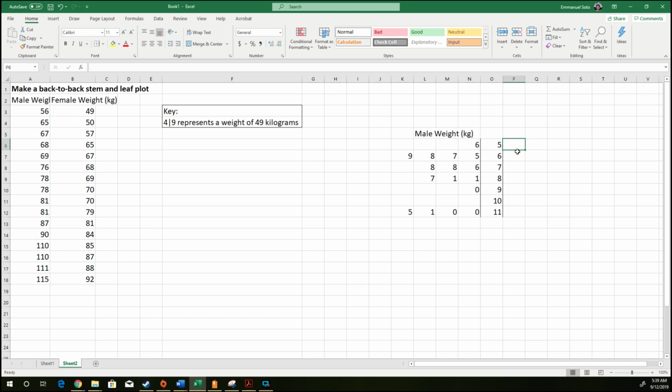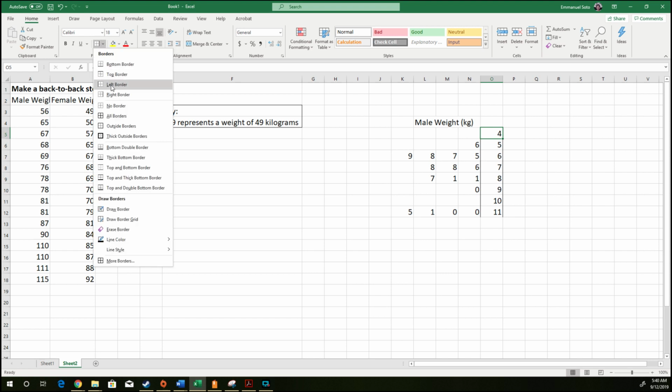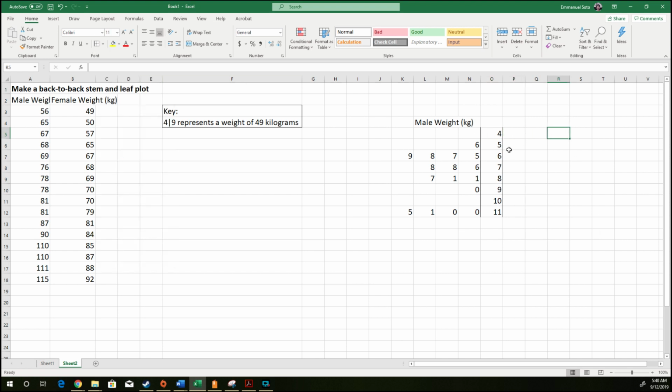Now we want to do the same thing for females. Ooh, I forgot to include a stem of 4. So if you want to include a stem of 4 now, what we're going to do is move this up like that, and then include a stem of 4 there. I'm going to click on the cell and insert a border to the right and to the left. All right, there you go. So we made the adjustment.